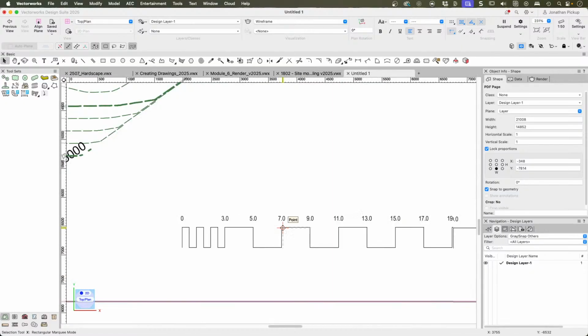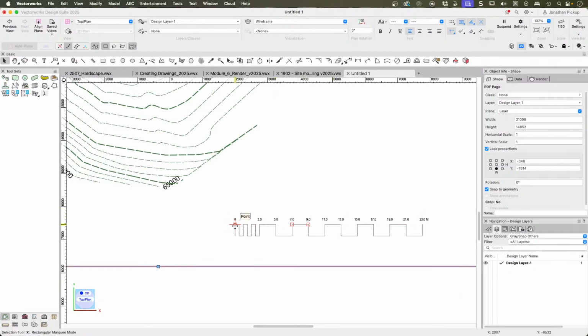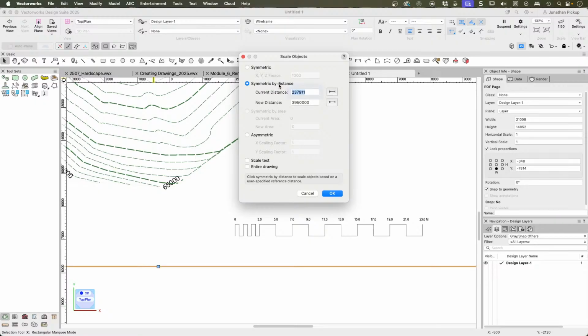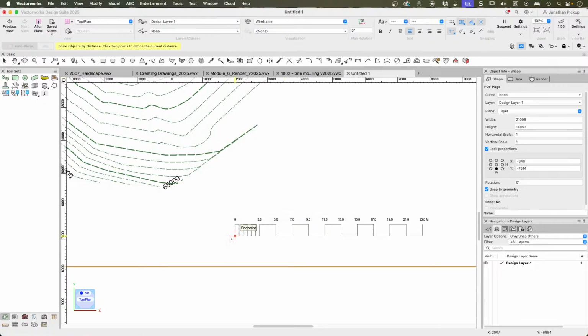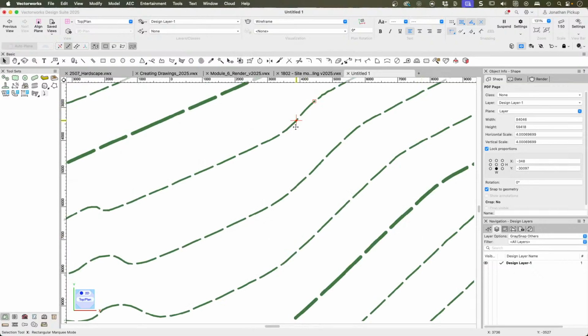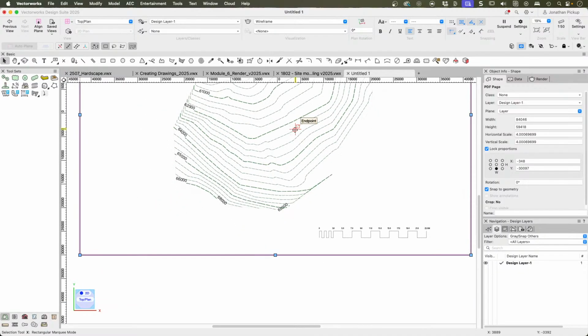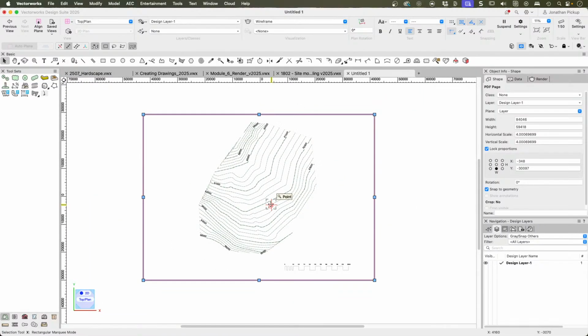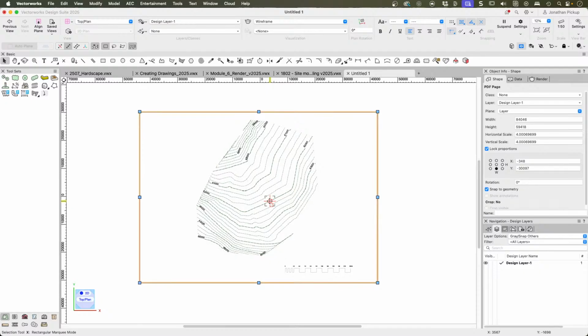Now the first thing I have to do is to check to make sure that this is to scale. So we select that PDF, modify, scale objects, and I'm going to use symmetric by distance. I'm going to start at this end and go to that point, and that should be 23 meters long. So now I know that's to scale. I can now go ahead and create my site model, or at least put in the data to make it. If you don't check the scale of that, you could create a site model which is totally wrong because it's not using the correct coordinates.